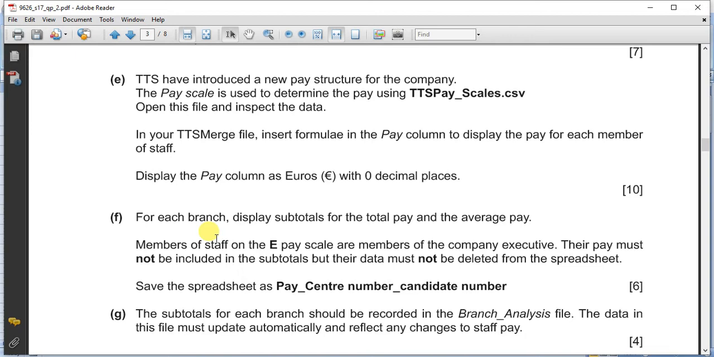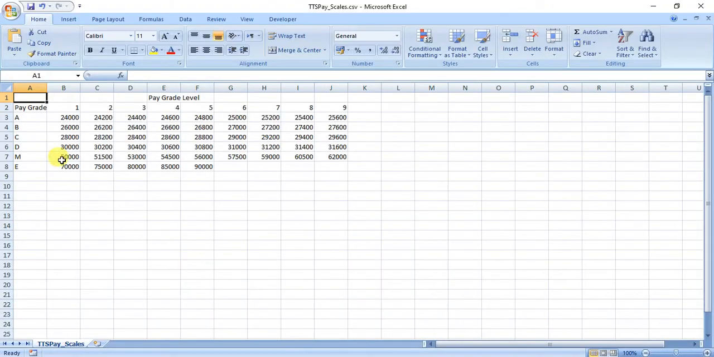TTS have introduced a new pay structure for the company. The pay scale is used to determine the pay using TTS pay scales.csv. Open this file, inspect the data. In your TTS merge file, insert a formula in pay column to display the pay for each member of staff. Display this pay in euros, 0 decimal places, and it is 10 marks. Now let's find scales. Here is the scale.